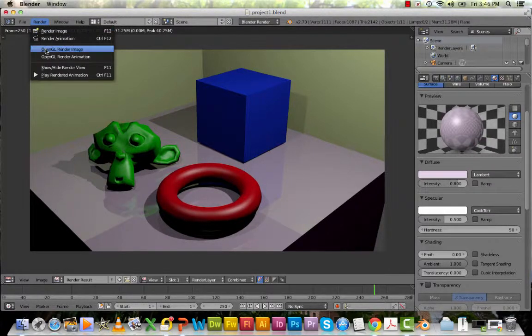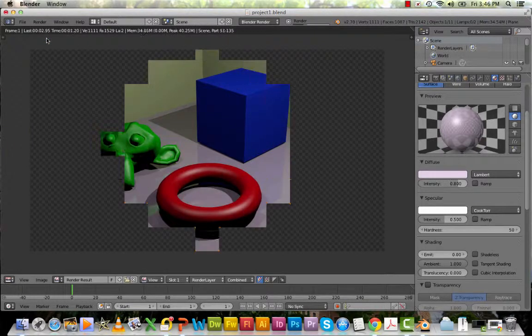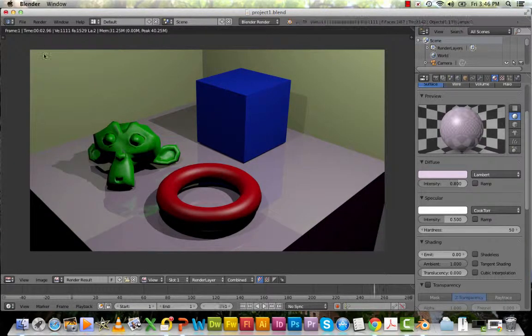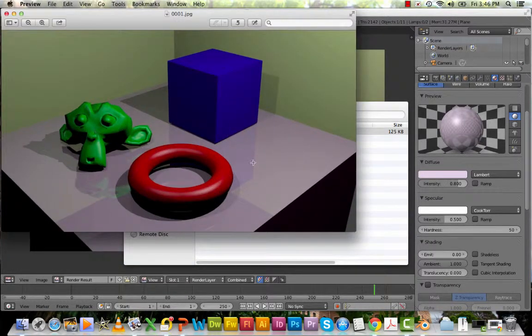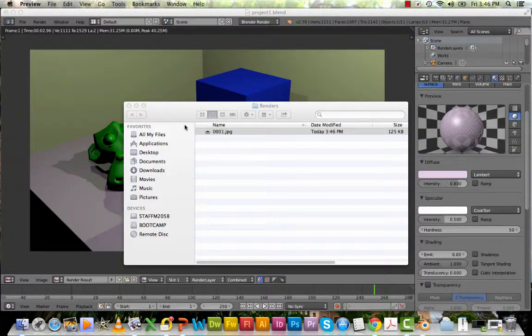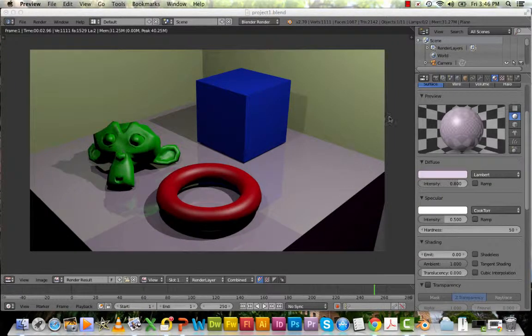So if I now go render animation, it's going to render over the top of the previous one I had. So let's go into Finder and find that one. And now if I double click on it, it's a much nicer sort of image happening there. It's currently rendering as a JPEG. Yours probably renders as a PNG. Let's actually have a look at that.